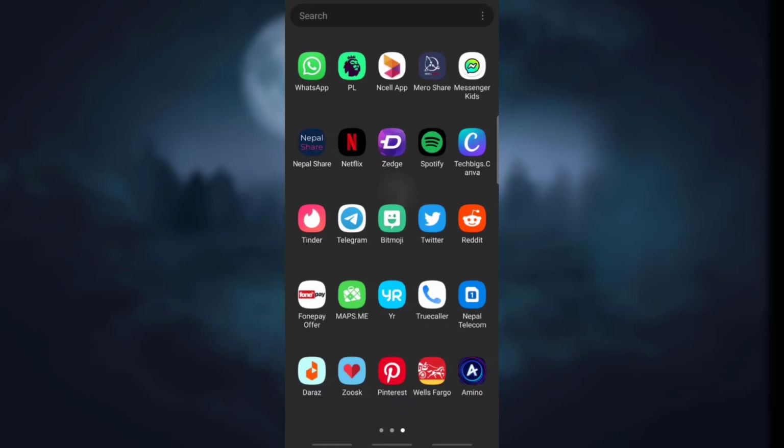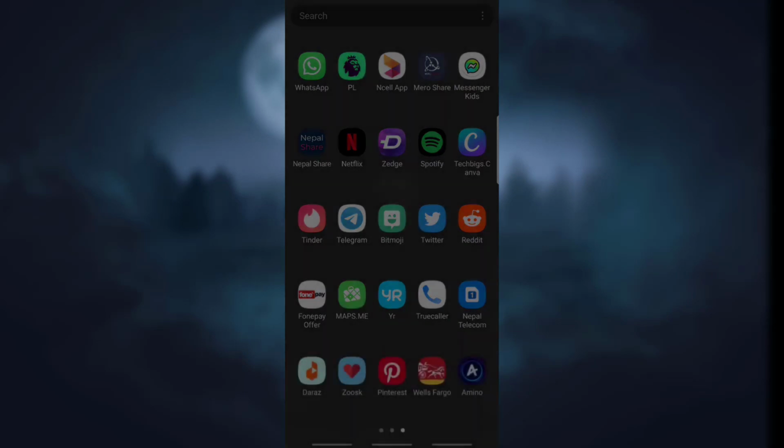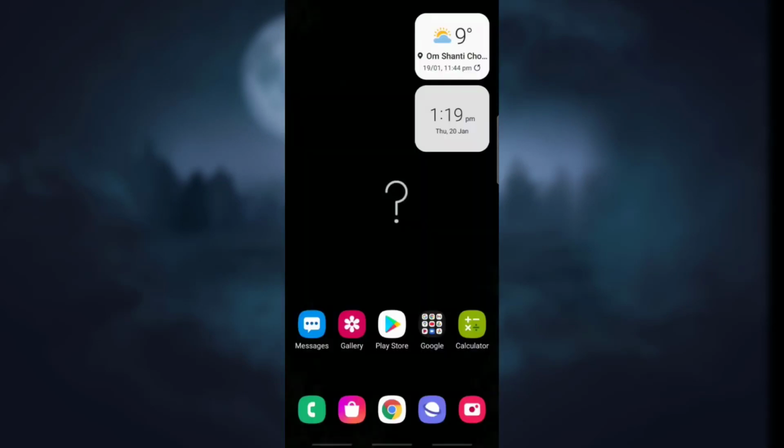Now if it doesn't, simply long press on the Amino app, and there you will see the option of uninstall. Simply uninstall the app and reinstall it from your App Store or Play Store, and log into your Amino account to fix the login error happening on it. So that's it. That's how you can fix the login error of Amino.